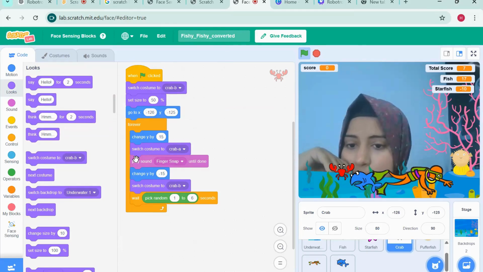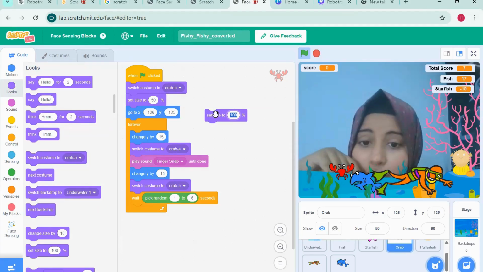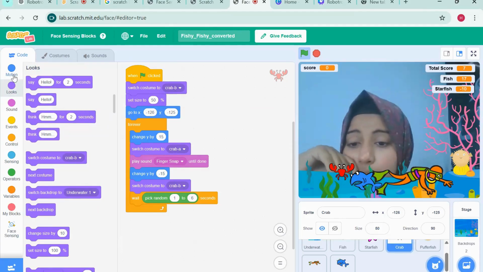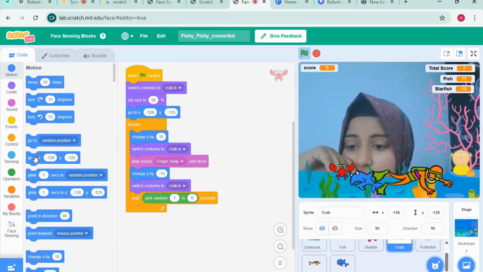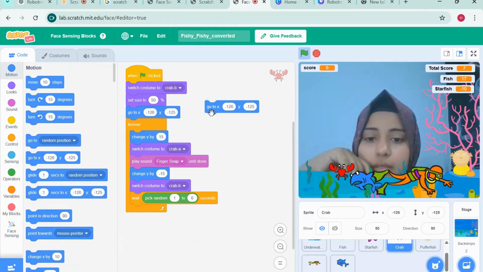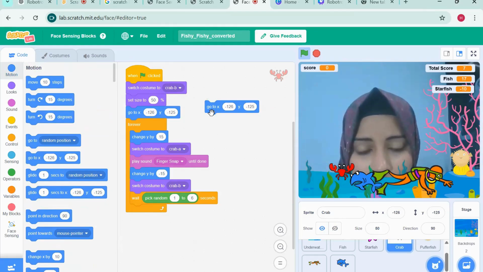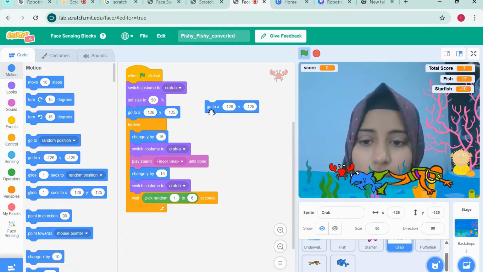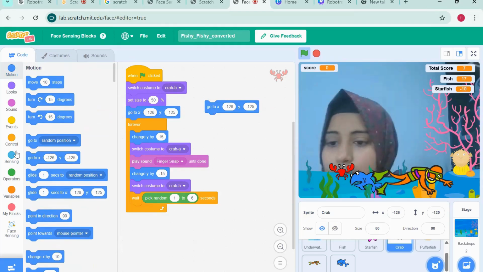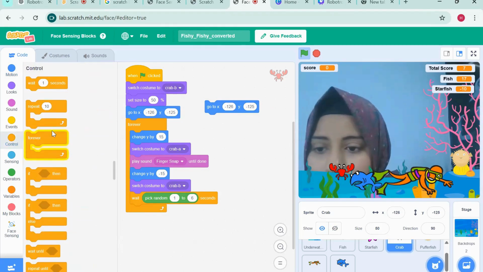Next, set size by 50. That is by 50. After that, go to the motion. Select this one. Go to X and change the values. I already have these values and you can change it into -126 and -125. After that, go to the control and then select this forever.